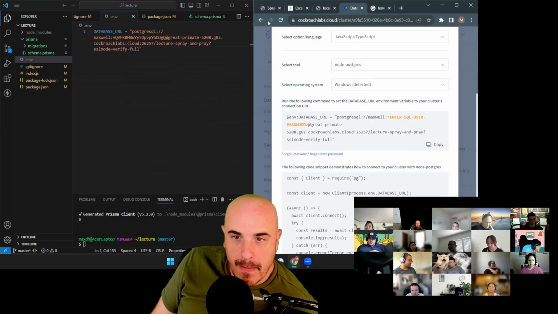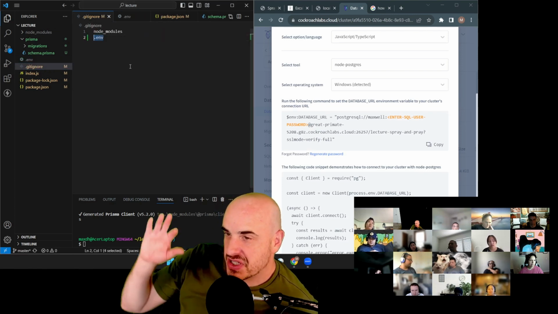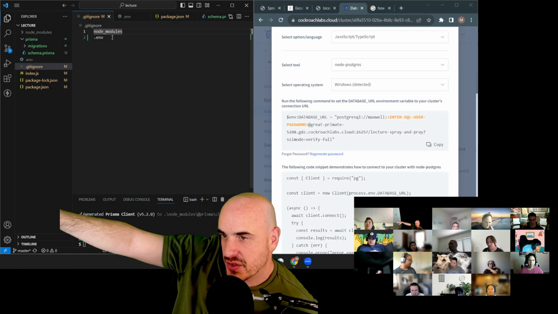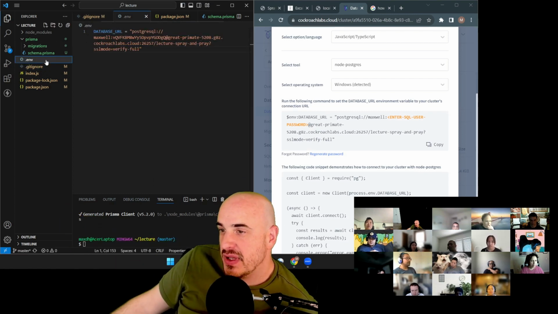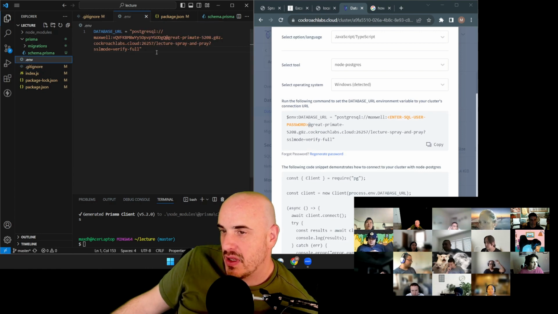Do you have somewhere that you ignored this password? I did, yeah, the .gitignore. So we specified to ignore, don't push this to GitHub, node_modules and .env. Because if we didn't have this .env ignored, this would go to GitHub, and everybody in the world would have access to my password.